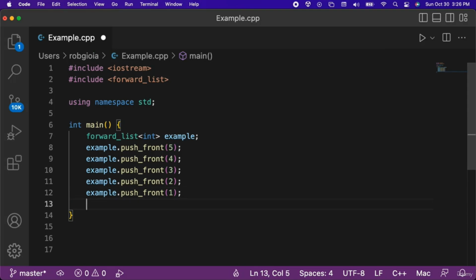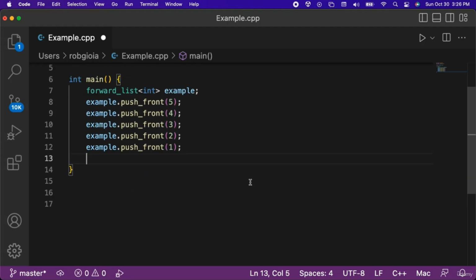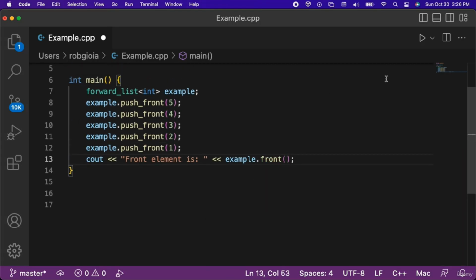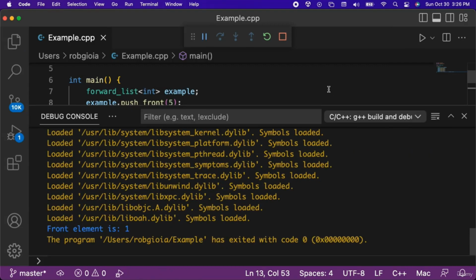To obtain the front element in our forward list, we can make a call to the front method. Let's output the string "front element is", and then example.front. When we run the code, notice that 1 is the front element of our forward list.